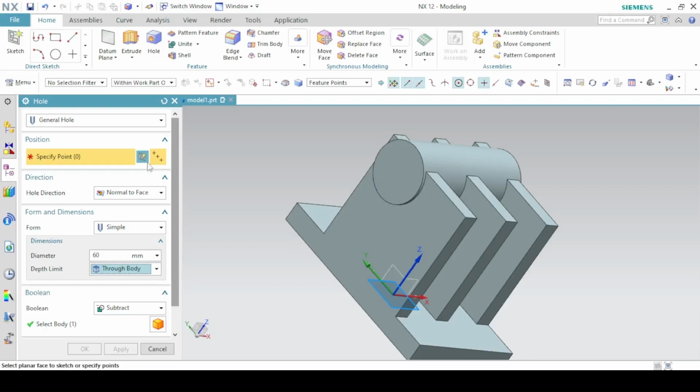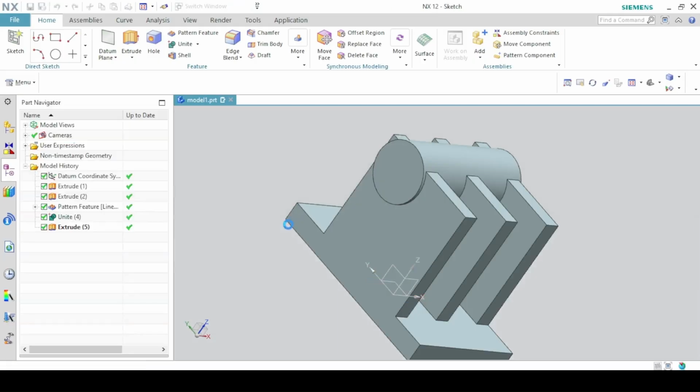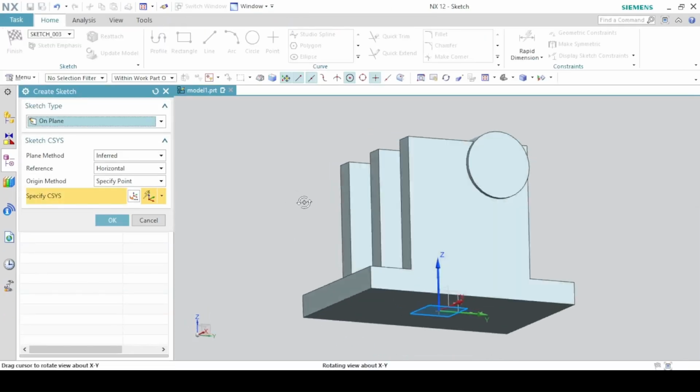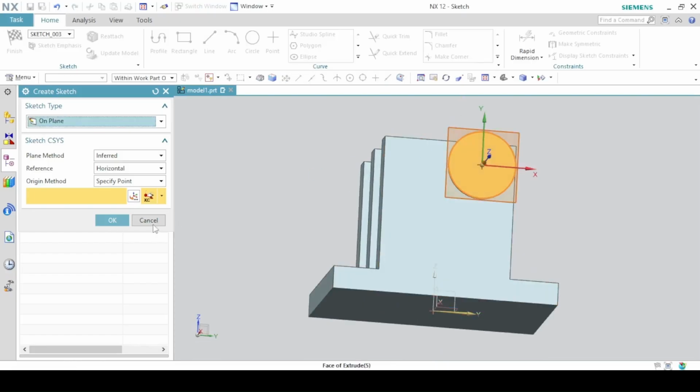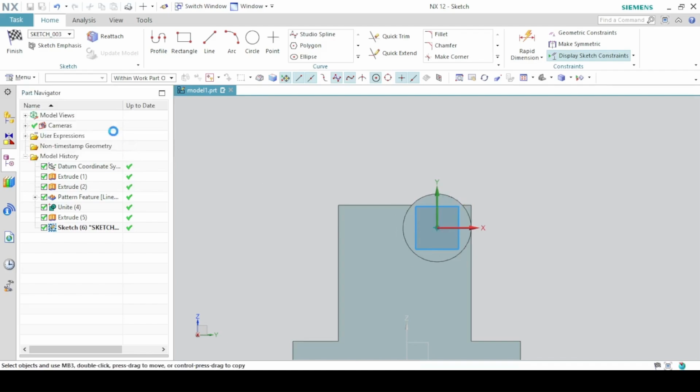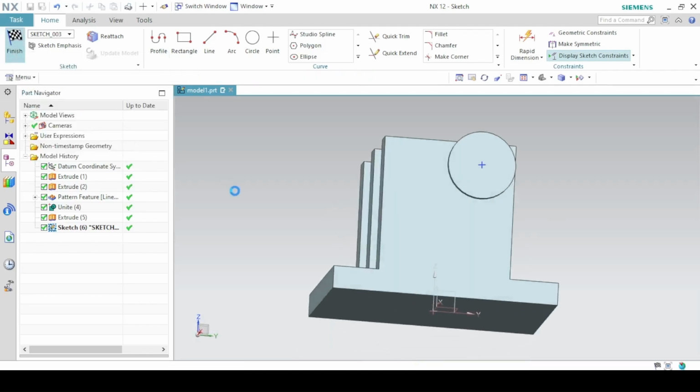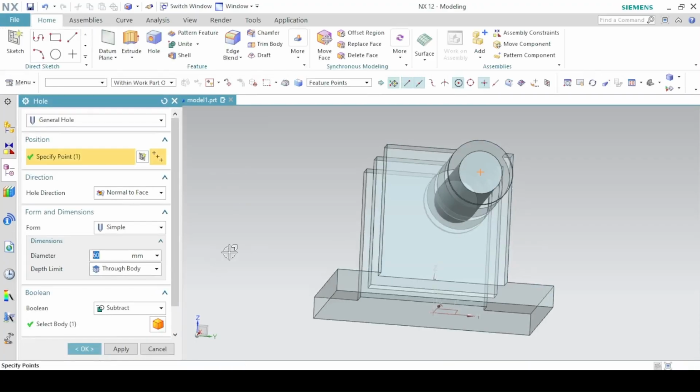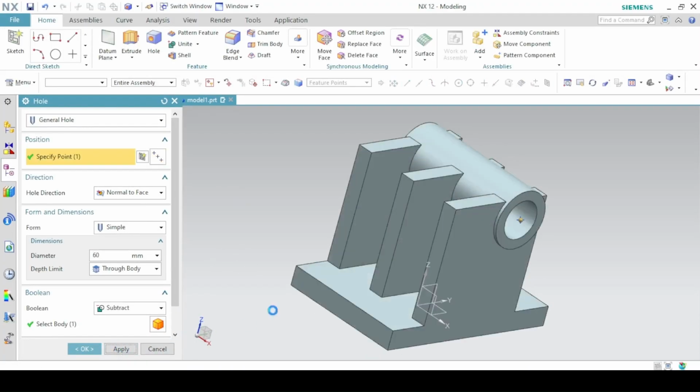The boolean subtract. Come to sketch section, and then click on this face. Okay, the sketch point tool is already selected, so place the center of the hole in this center of the cylinder. Finish. Apply.